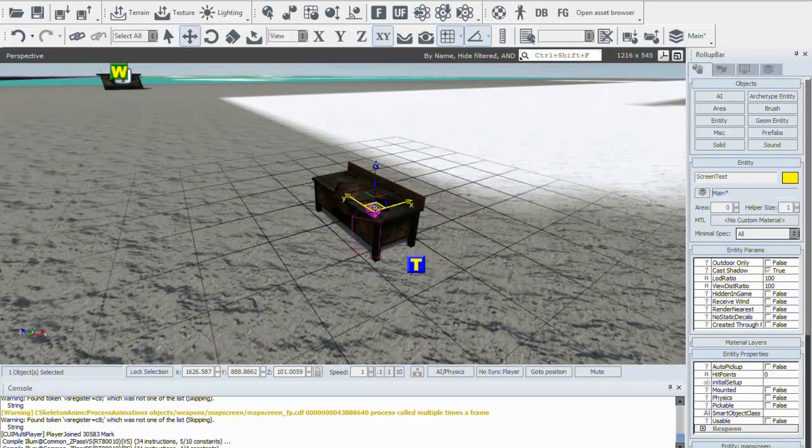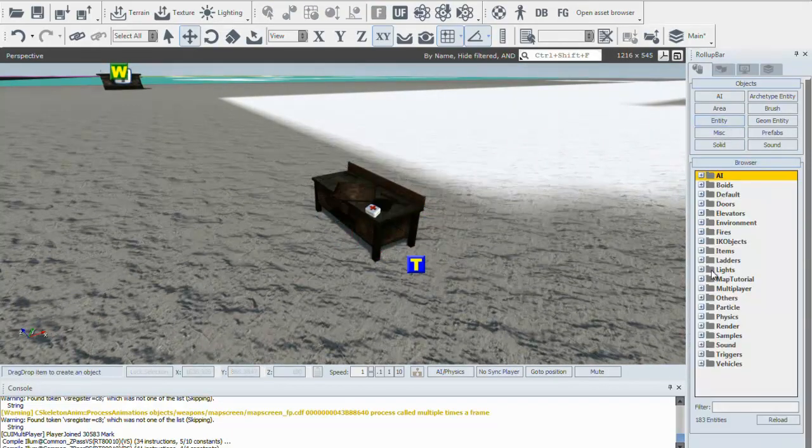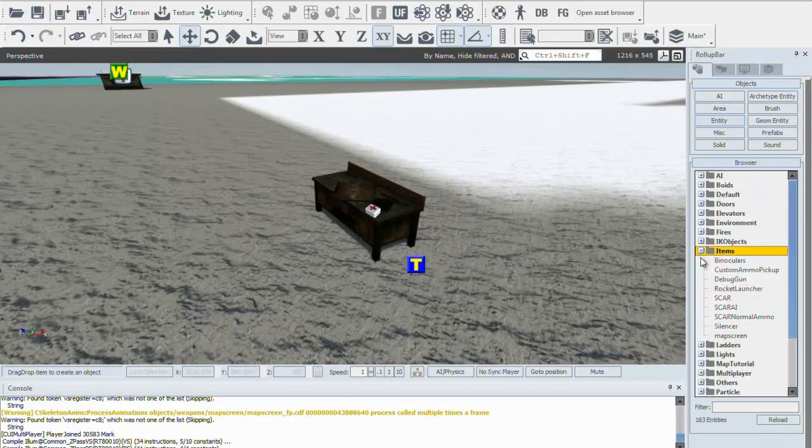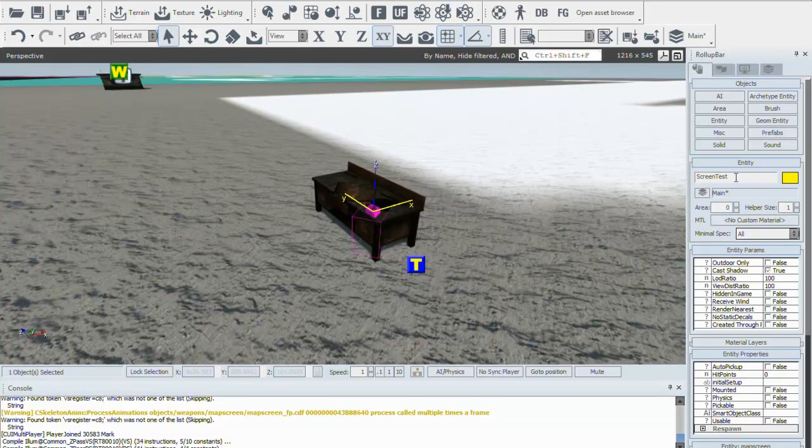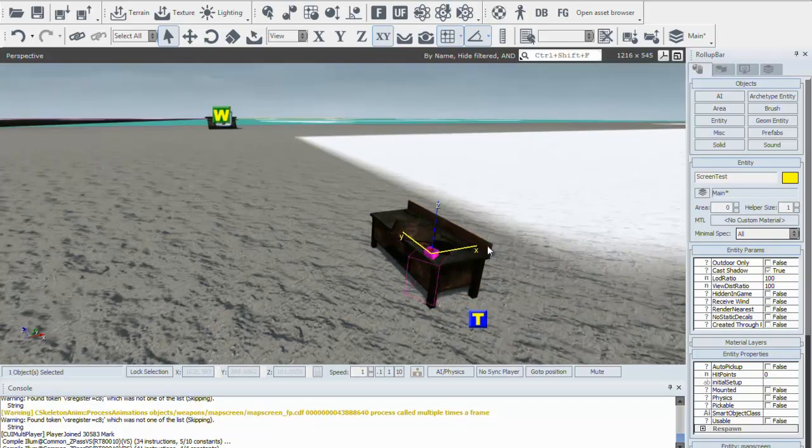The second thing you're going to need is the map screen, which is located under Entity, Items, Map Screen. Now, the map screen itself has to be named Screen Test, or whatever you named it in the script. There are other ways of doing it, which would probably be better, but for the time being, this was the quickest and easiest way of doing it, so feel free to expand on that. But as long as it's called Screen Test, or whatever you had in your Lua script, it'll pick it up.